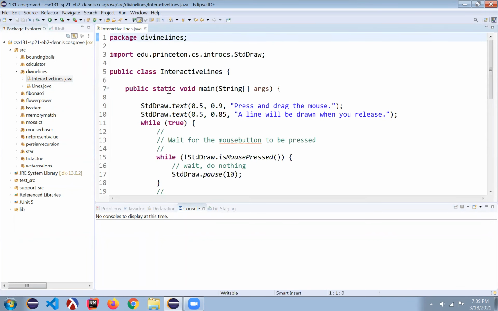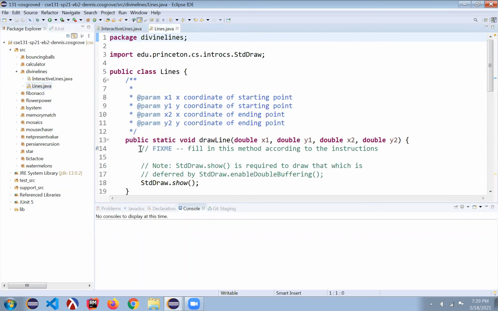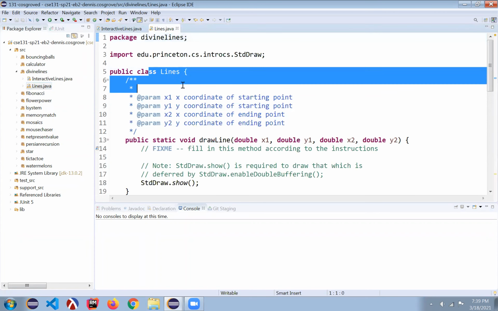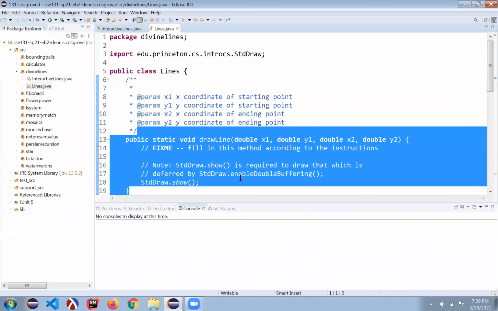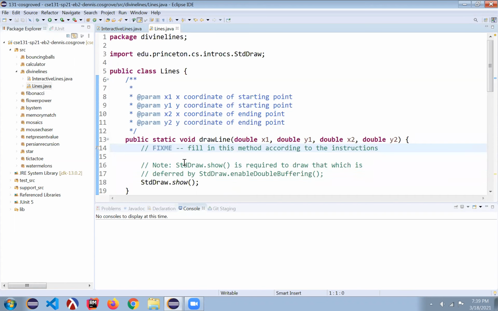We'll run this in a second, where we can draw, specify two points and it'll draw a line between them. And then the lines.java, where you're going to actually build draw line. And this is where you're going to do all your work. You're going to build a recursive algorithm to draw a line. And you may want to build a helper method or whatever, but it's all going to start here.